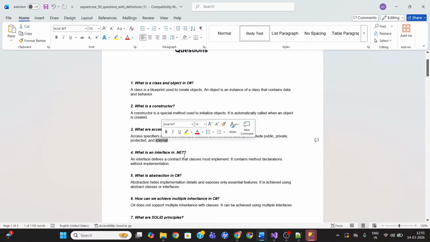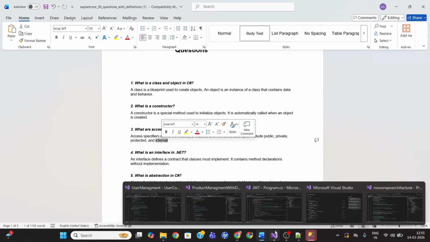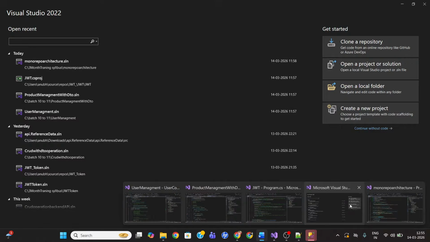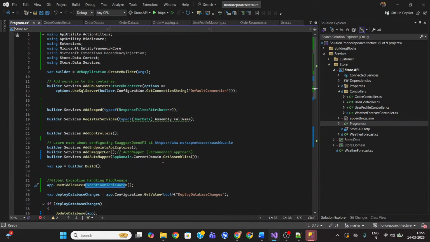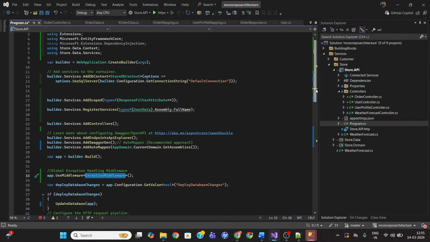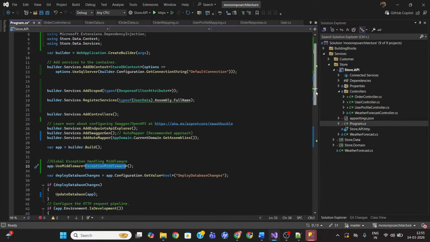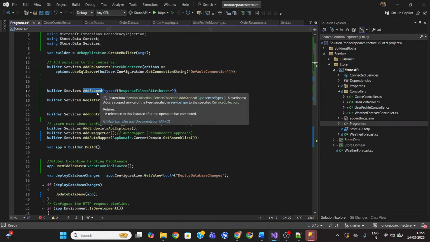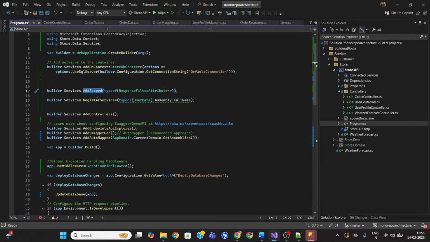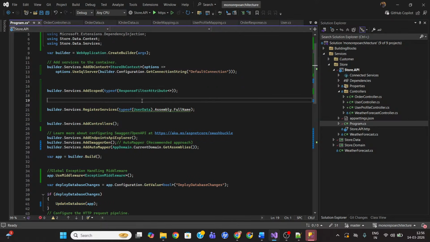Next is the types of dependency injection. I already gave you examples of this. For example, you can take this as a singleton. It works so that only one instance will be created. For AddScoped, it will create a new object per HTTP request. And for AddTransient, for example, you can use the email service. You can write it that way.